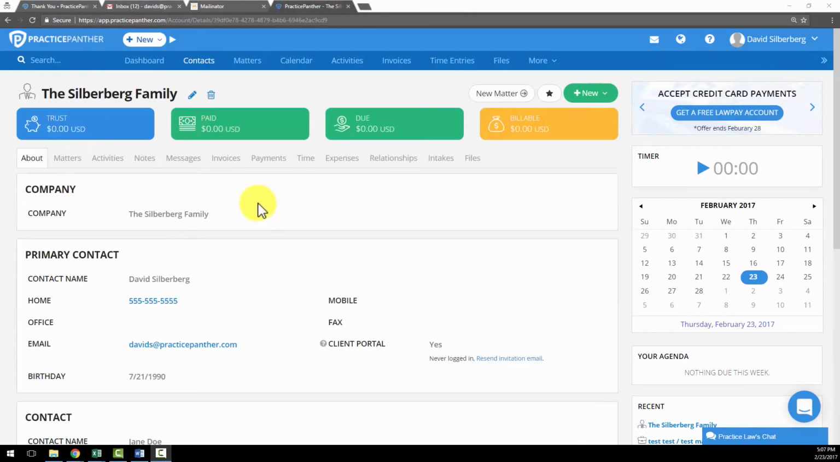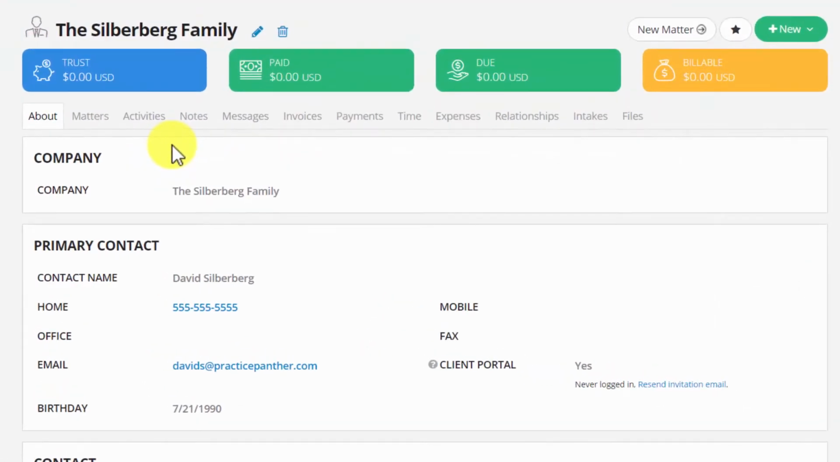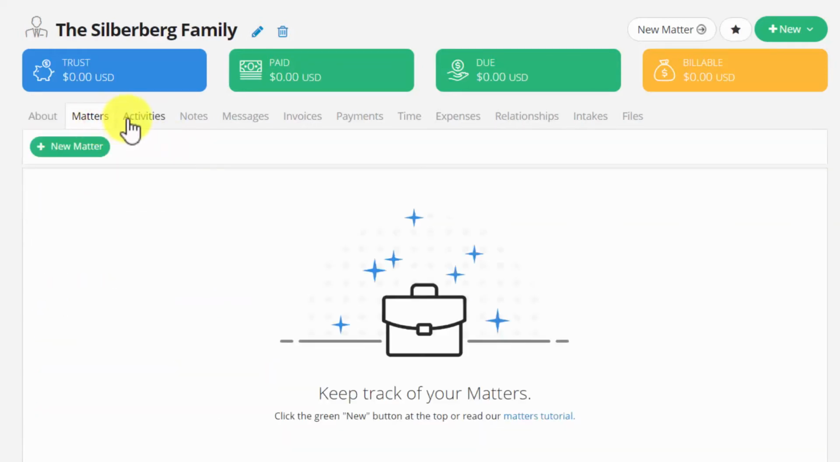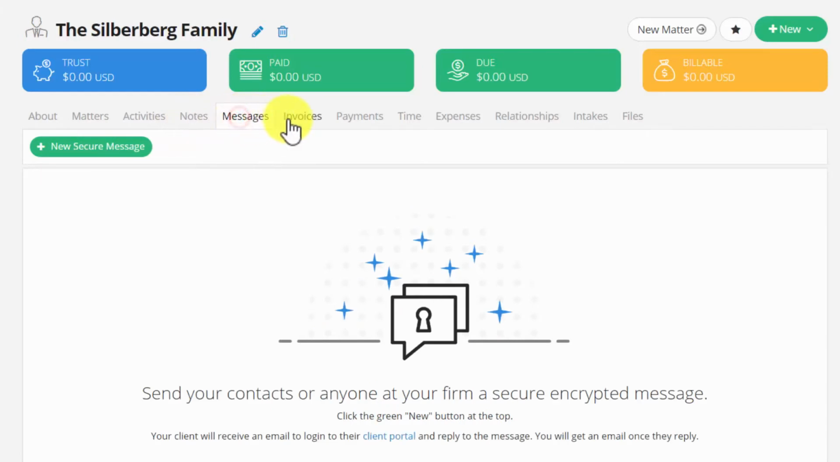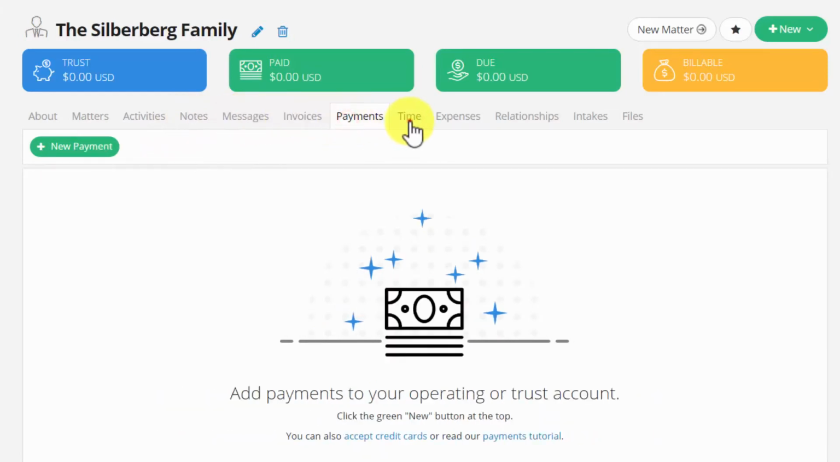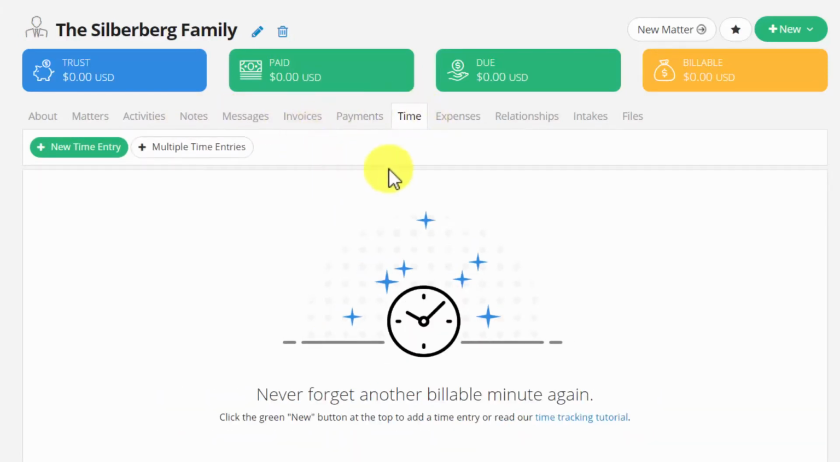All right, so we just saved our first contact, the Silverberg family, and we're going to see here, this is the contact page. This is going to act as a summary of everything going on for all your cases. So all your cases' information will be summarized right here under matters in these different tabs, activities, notes. So all your cases, messages, invoices, payments, time, everything will be right here in the contact page.